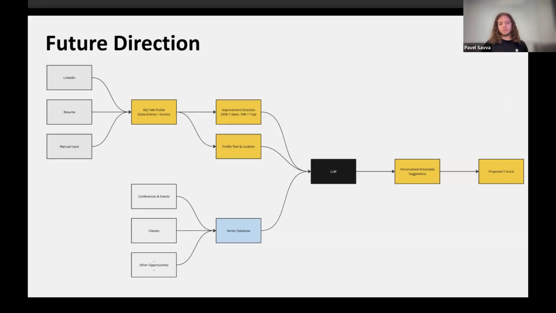Then we can score that, which is a little bit different from just using LLM. Since we have a scoring engine, we can really say that your T-stem, for example, is really large compared to your T-top. So you should possibly focus on developing your T-top in that situation.